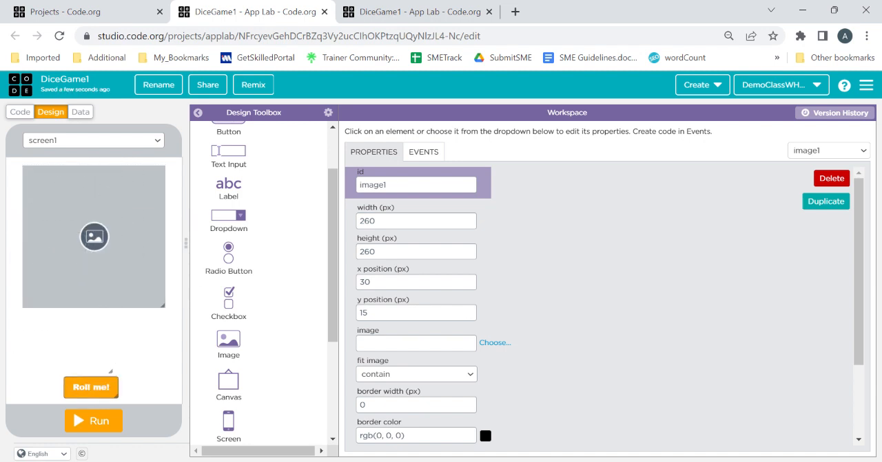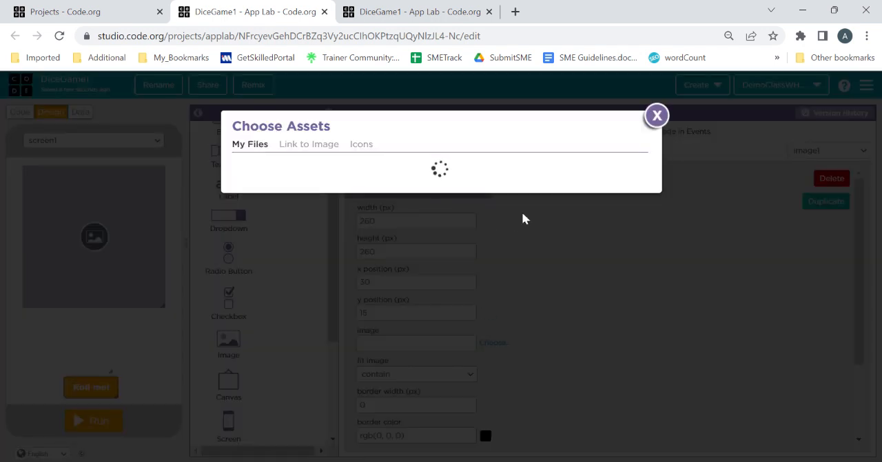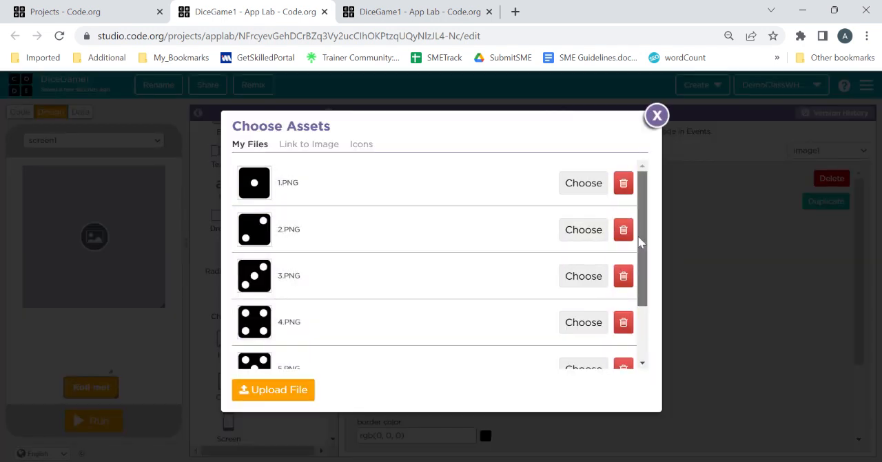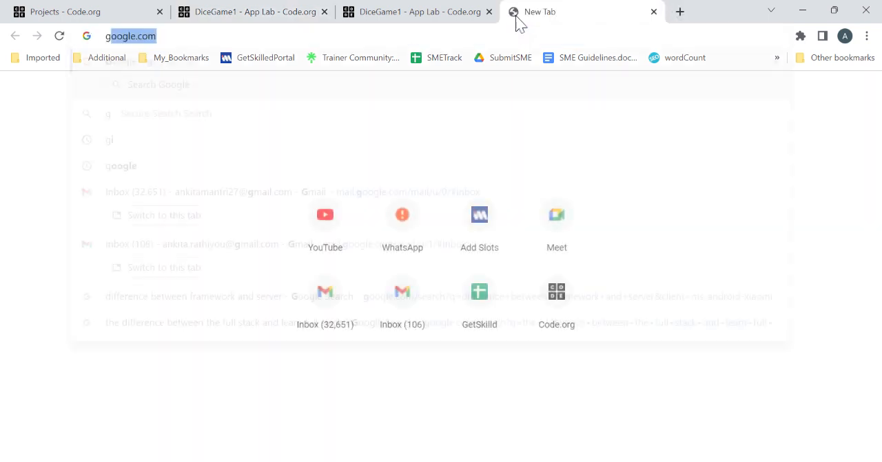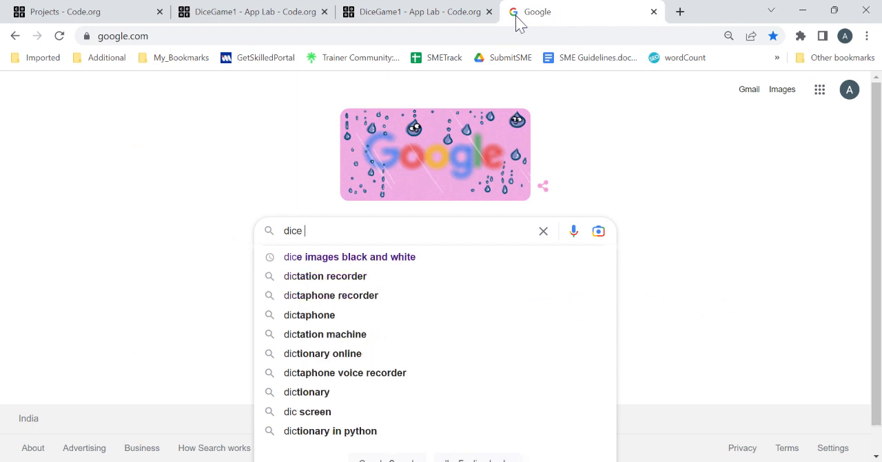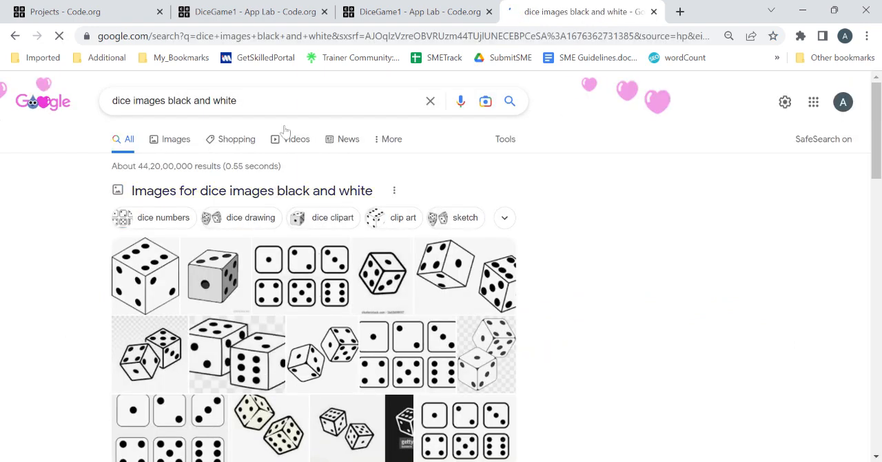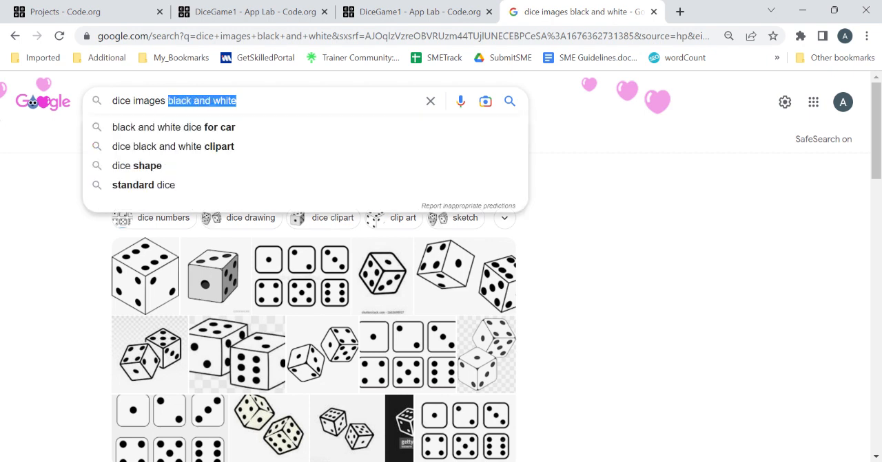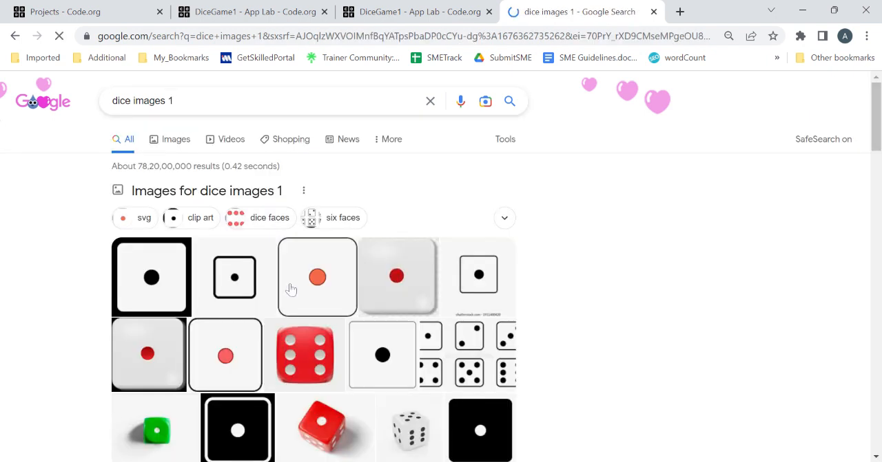For that, on the right side, you will find one image property over here. This is the image component property image. If I click on choose, you'll be able to see I have already uploaded all the images that are required. So from where to get the images? You can go to Google and search for dice images, or if you want one number, you can search dice images one, and you'll be able to get so many images from here. You can download these images from here.